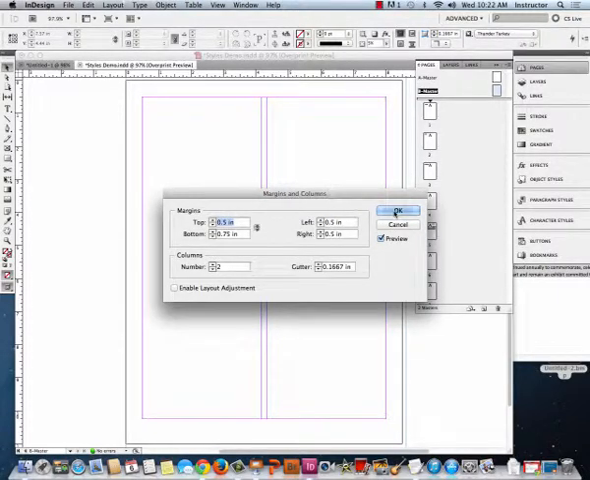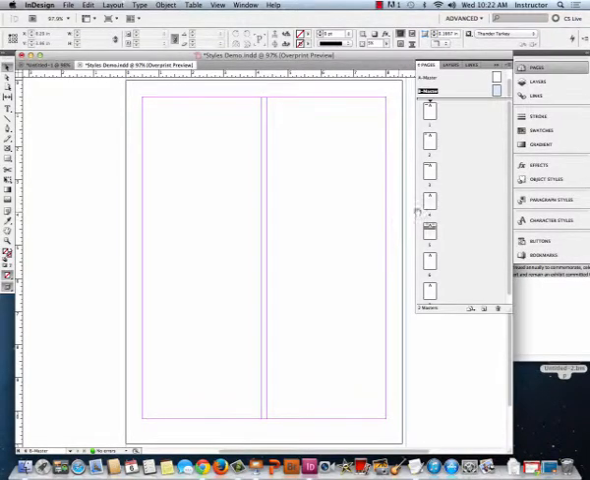So when I click OK, would you like the gutter to be very large or very narrow to separate the 2 columns? Yes, you decide. Because that would be your design problem as the designer. So I'm just showing you the basic operations.